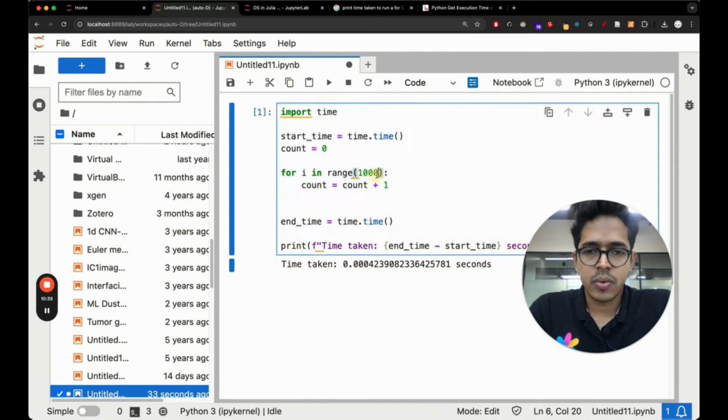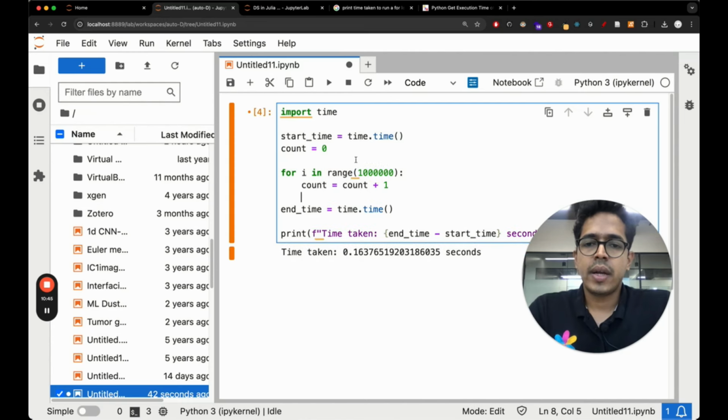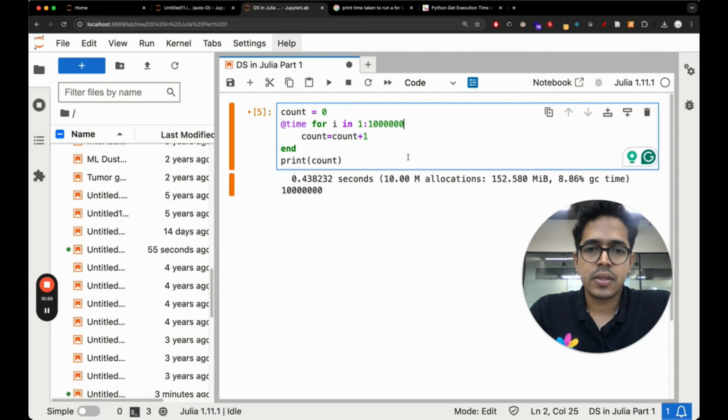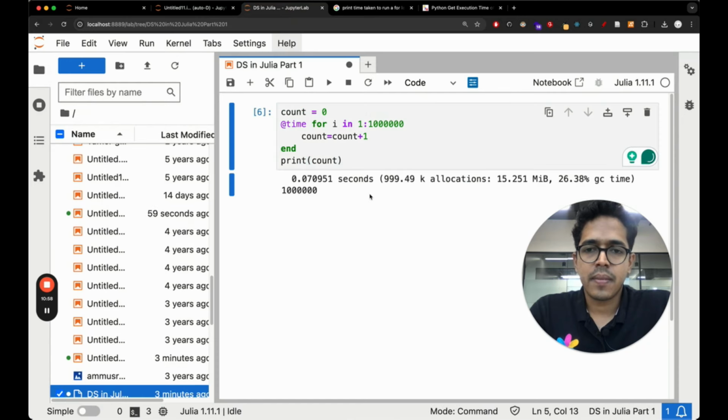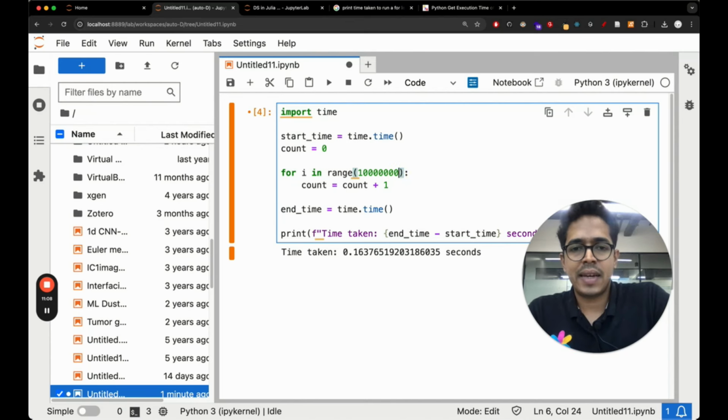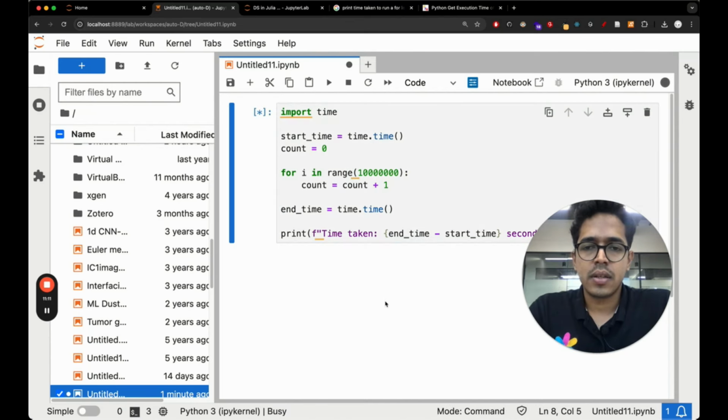So it took 0.00. What if it's 10,000? This is 100,000. This is 1 million, 0.16 seconds. So doing an addition from 0 to 1 million minus 1 took 0.1637 seconds. For Julia, it was 0.07 seconds. So I would say Julia is more than 2x faster for running the same piece of code. What if this is 10 million? Then this will be even slower.